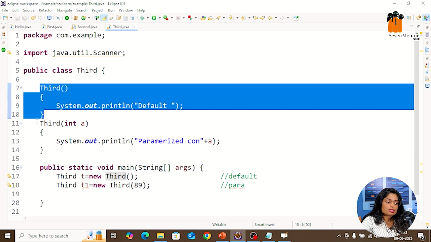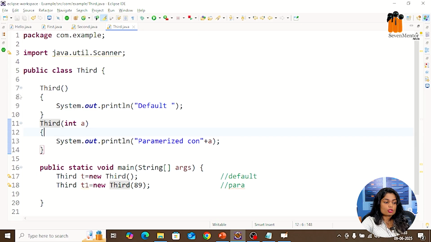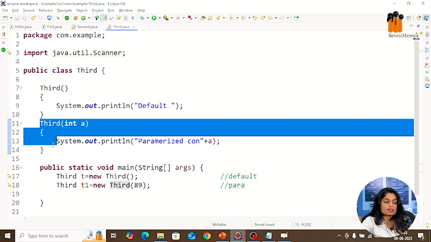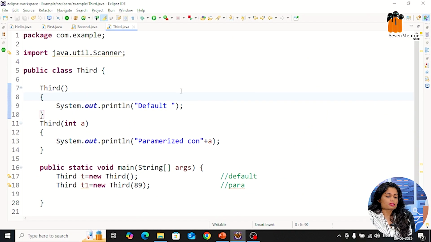This constructor is default and this constructor has some parameters. So this is known as constructor overloading, this is known as a default constructor, and this is known as a parameterized constructor. So up to now we have learned about the constructor. Simply, it has three types: default constructor, parameterized constructor, and the other is known as a copy constructor. After completing this constructor part, let's move to another part.